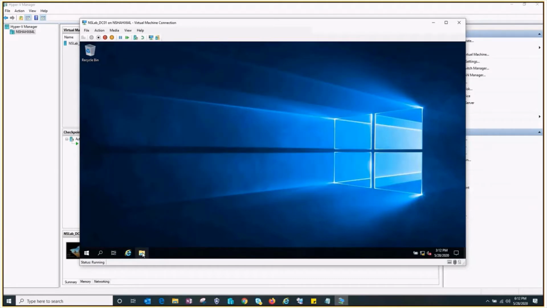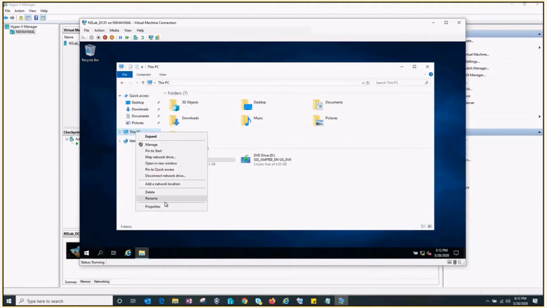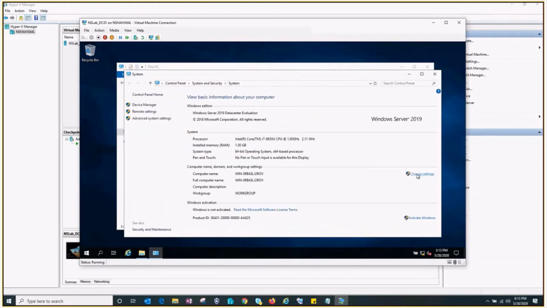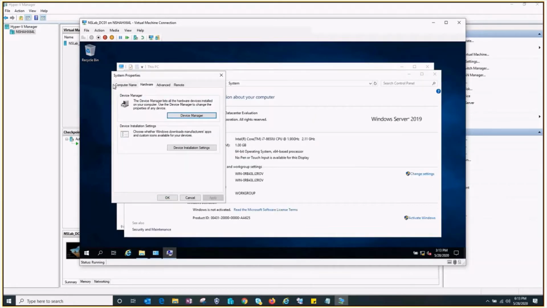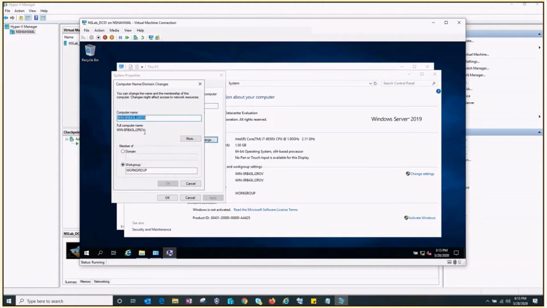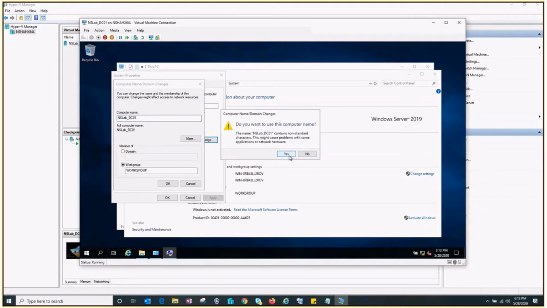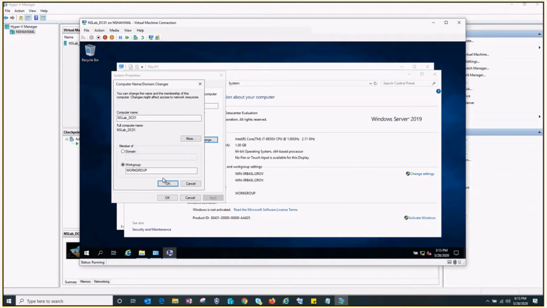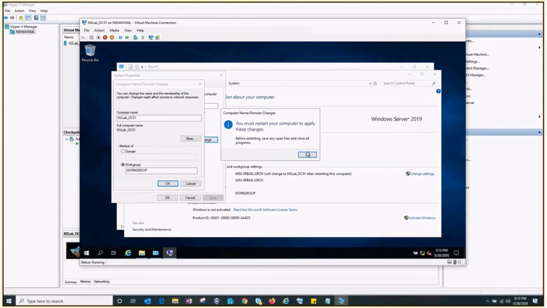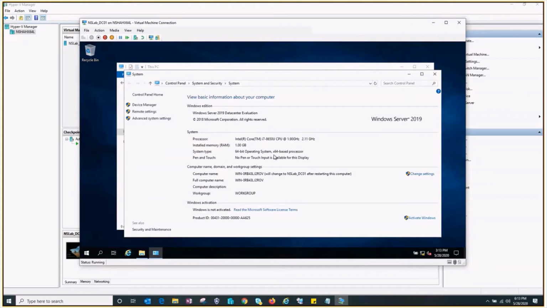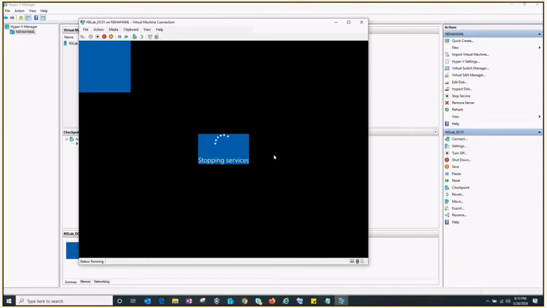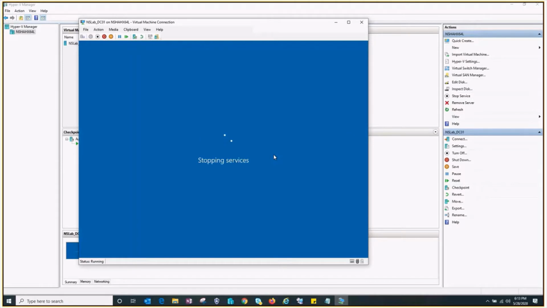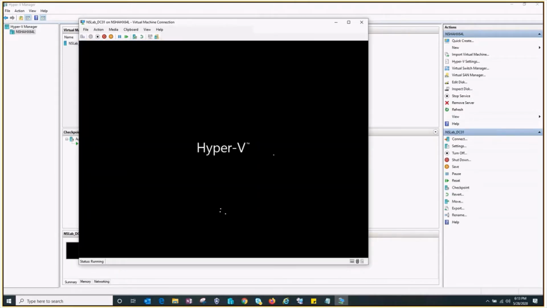The last thing is to change the computer name. Let's go to This PC, properties, change settings, computer name, change. NS Lab underscore DC01. Alright, this will require a reboot. Click on yes. Alright, restart now. Once the machine is restarted, we will go ahead and install Active Directory services.